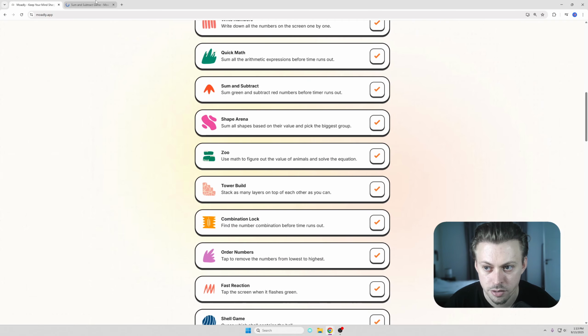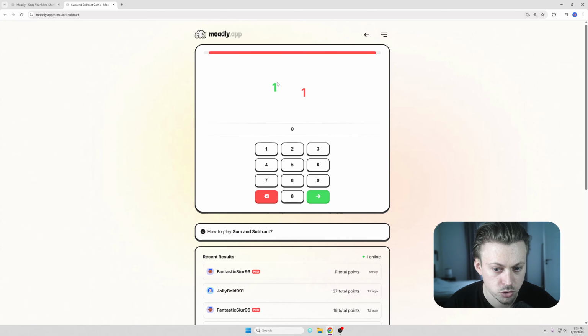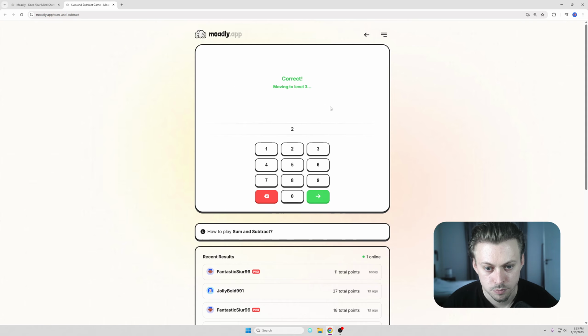Okay, sum and subtract. You have to sum the green ones and subtract all the red ones. So in our case, it's 0. 6 minus 4, 2. 0, yeah, and so on.